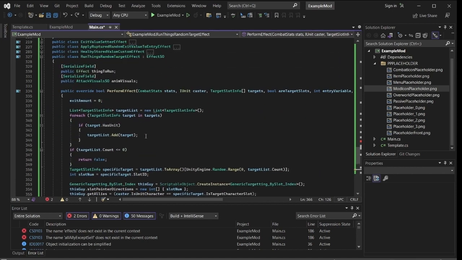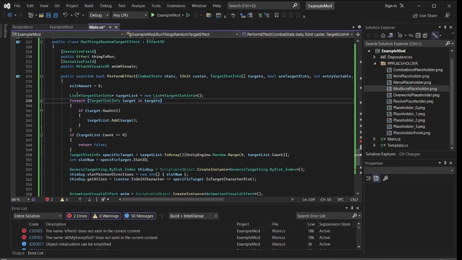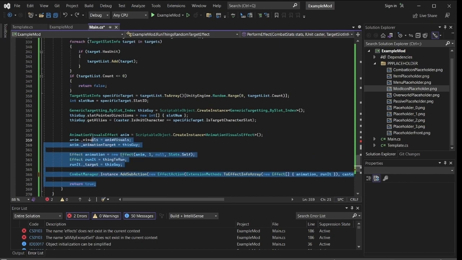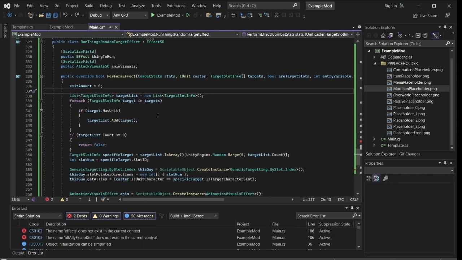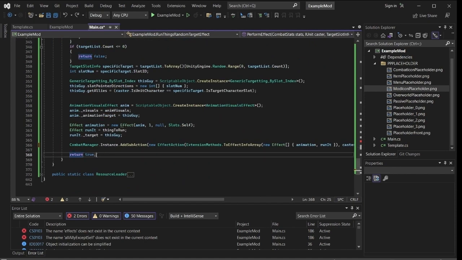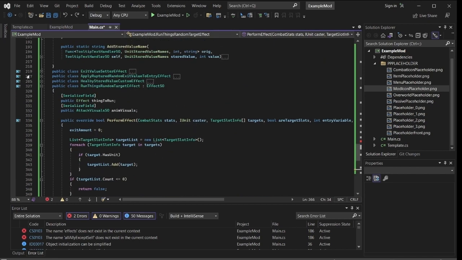And I would encourage you to tinker with these custom effects instead of just copying them from other people. It does help you in the long run if you learn how to write them. And as you can see, we've set the exit amount up here to 0, and we are returning true at the end, and that's why it's not giving us errors.